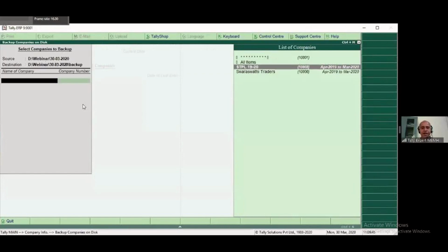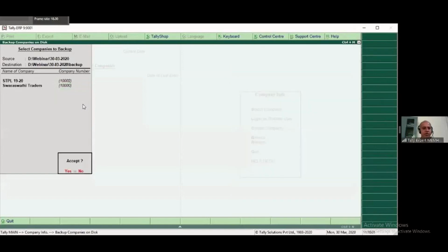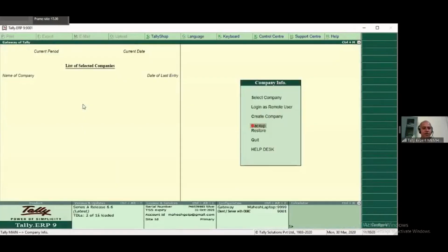If I come back to Tally, now I want to take the backup. In Tally, I'm giving backup as the folder, the same folder, and I'm also specifying which data I want to take backup of. You could specify individual data or you could specify all companies. For example, I want to take STPL, and click on end of list, or if you want multiple companies, you could select multiple companies also. I want to take these two backups. It is just a fraction of a second. The data backup is taken.